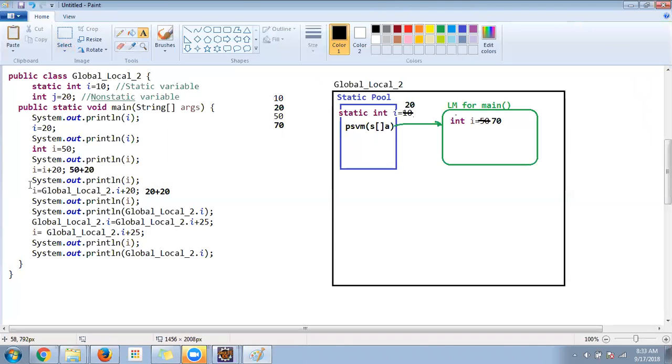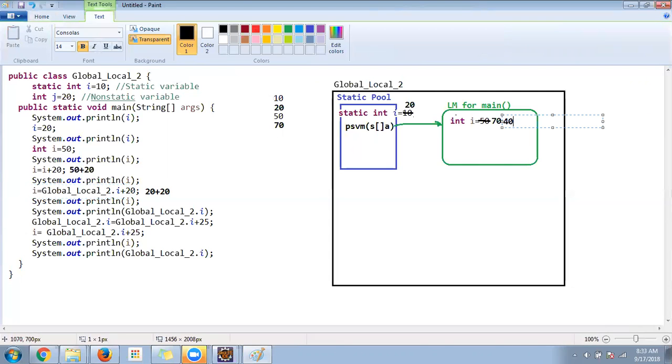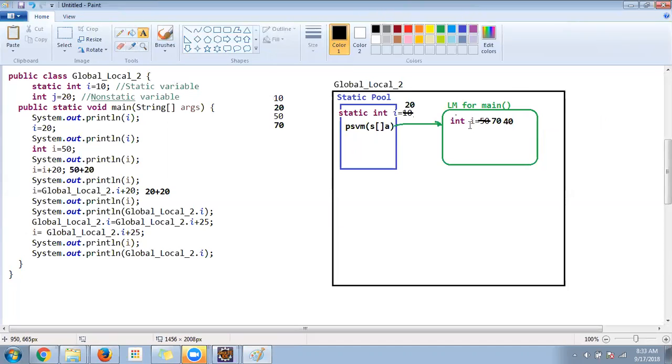That 40 I'm now assigning to the local variable i only. Because I'm referring with the help of only the variable name, the search goes to the main function. Here I have the i variable, yes. So the value 70 will be replaced with 40 now. System.out.println(i). Now what will happen? It comes to the main function. What is my i value? That is 40. So 40 will be printed.